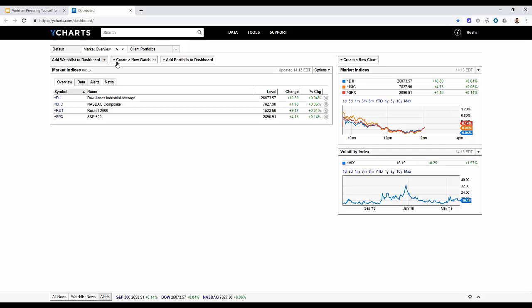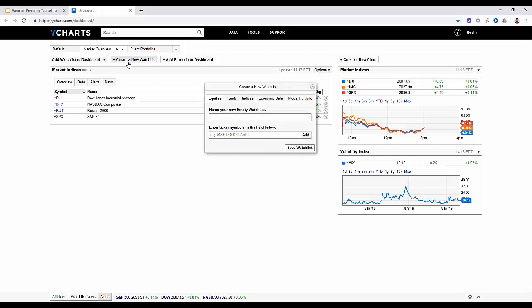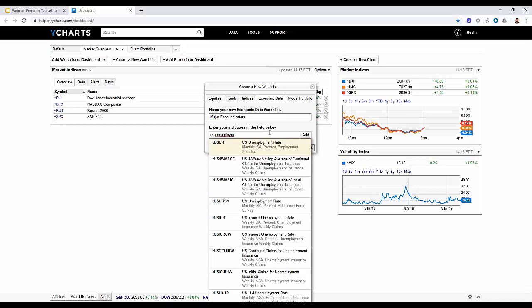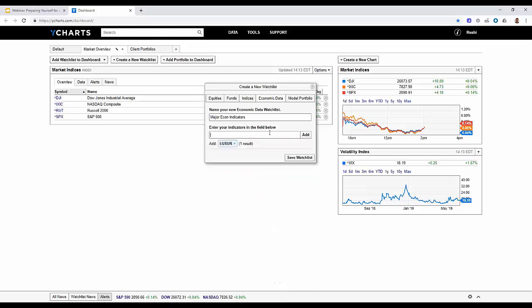So I'm just going to click on this create a new watch list. And since this is my market overview dashboard, I want to look at some economic data as well. So I'm going to just click on economic data here and type in major econ indicators. Now, I'm sure if you're familiar with YCharts, you know that all of our search tools are basically predictive search, right? So I'm going to start off by just typing in U.S. unemployment. And you're going to see that that search result will just show you, and you could just hit enter.